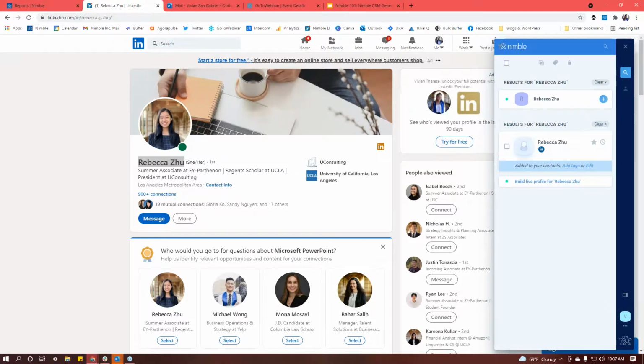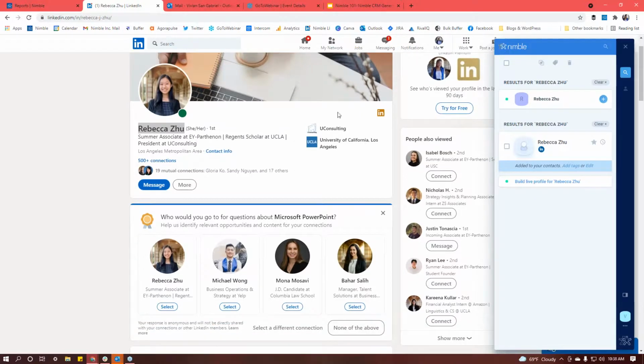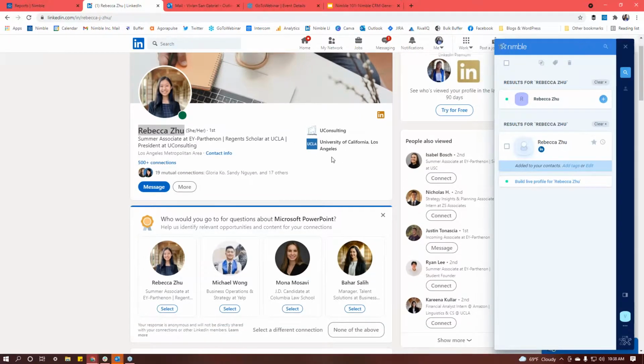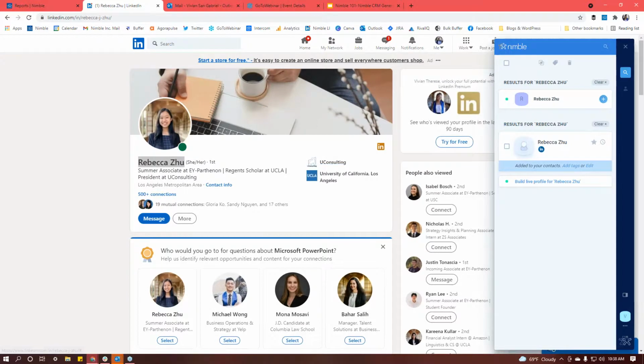And Nimble will also work on any company website as well. So you can do the same thing on the About Us page of a company website. You would just highlight their name and it'll bring up an existing contact record or create a new one for you. And so that's Nimble Prospector on LinkedIn.